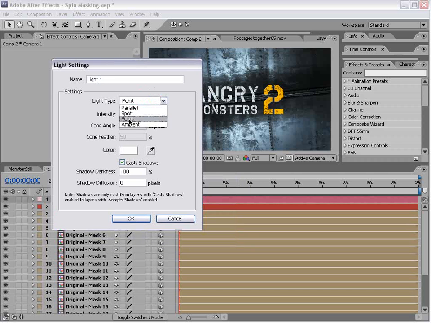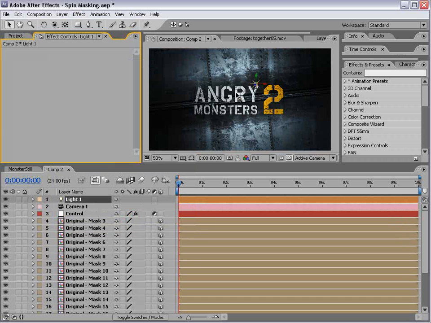And we'll choose OK. And we'll even make a new light. We'll just make a point light, 100% intensity. We'll make it white. We don't want to cast shadows. And we'll choose OK. And we can move that light back a little bit.